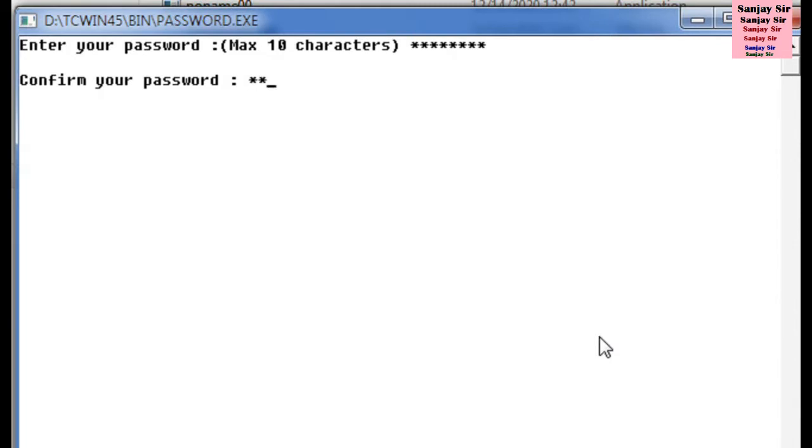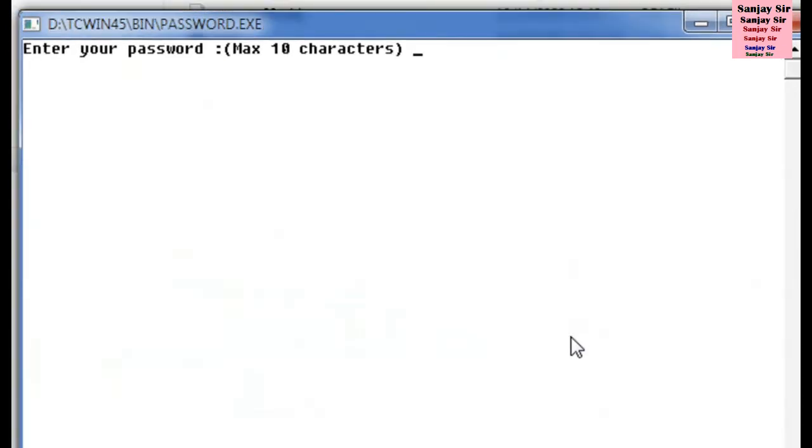It will take the password and it will take the confirm password. If both are the same, then it will display password registered successfully. And if both are not the same, then it will display password is not registered.